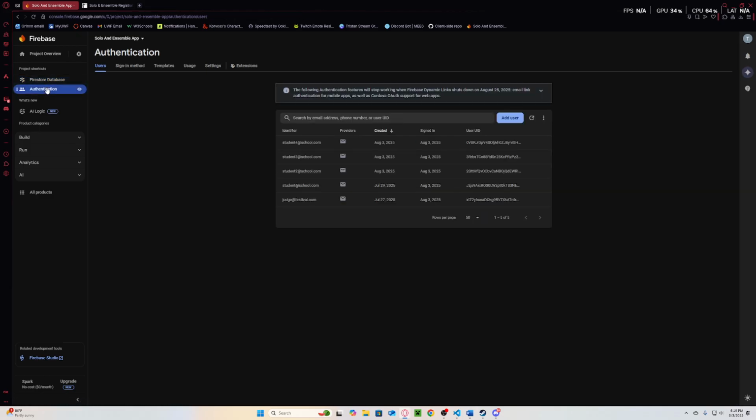And we also have the authentication. So we have the one judge account and then the 4 different students that have registered. So that is going to be it for the data usage.